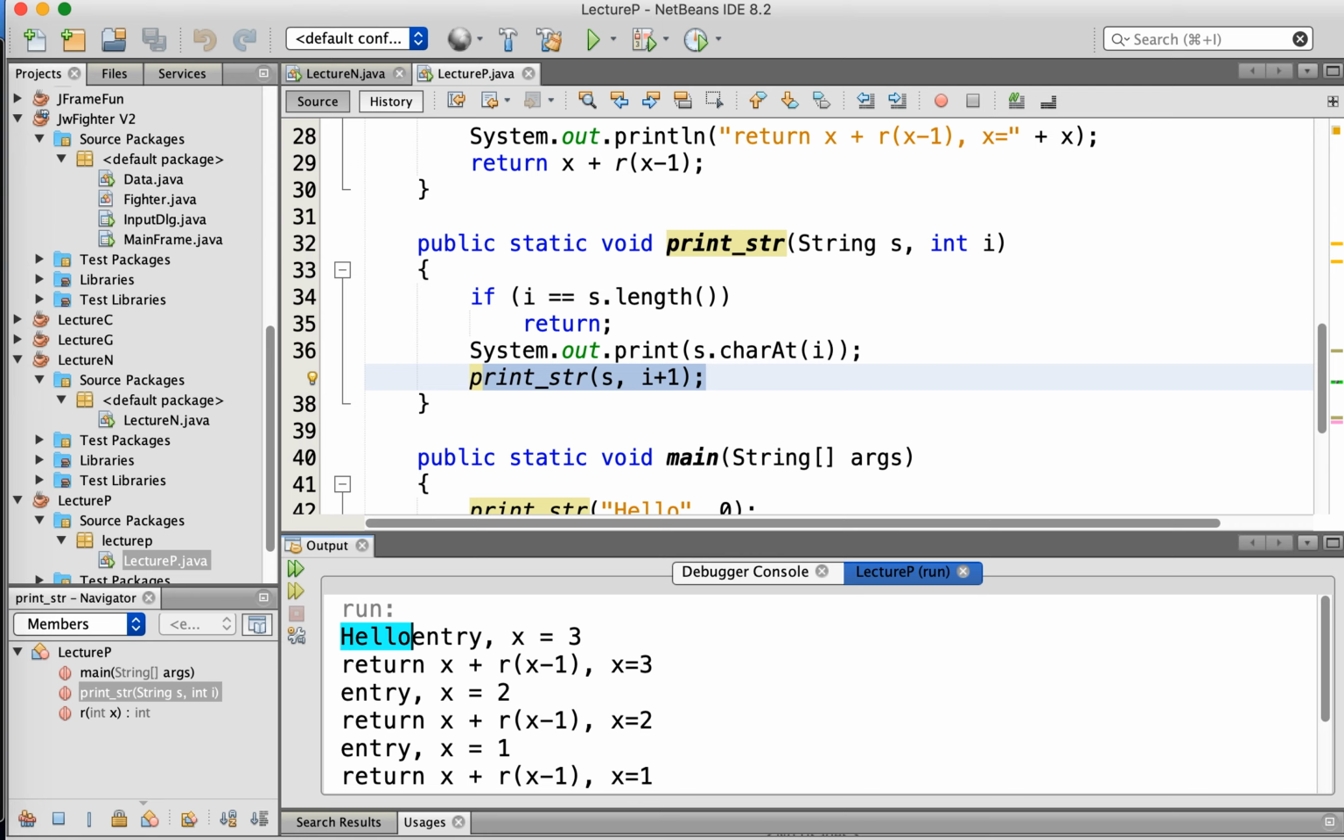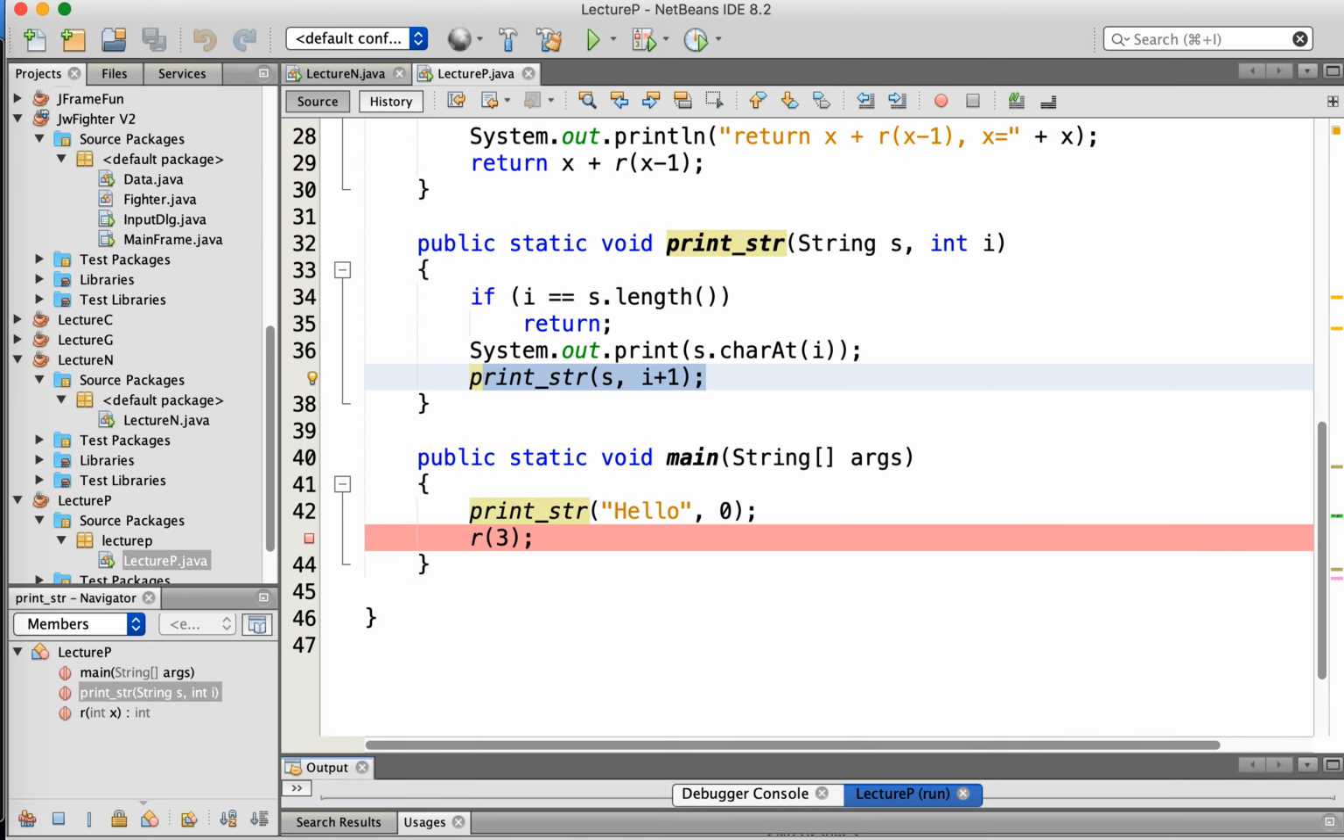And see, it printed out HELLO. Maybe I should have done a print line, just to make it a little bit easier to see, rather than print. Okay.